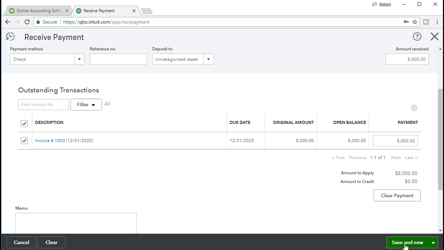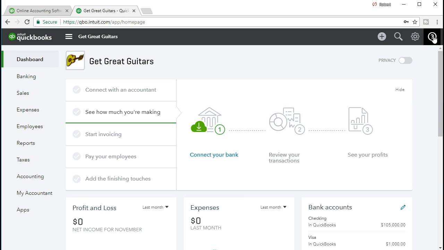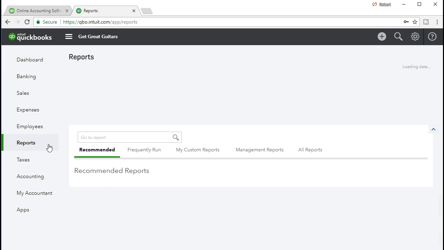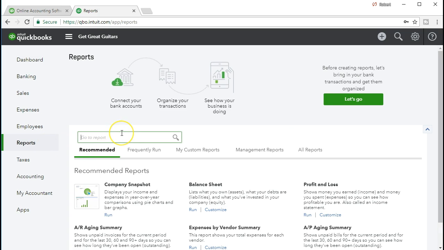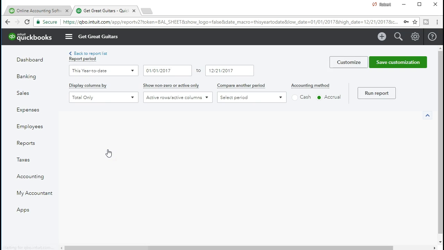So we're going to say save and new, and then I'm going to close this out with the X up top. Let's go to the reports. Reports are on the left-hand side, so we're going to select the reports. We're going to look at our normal reports we always look at, which will be the balance sheet, the financial statements, more specifically being the financial statements.